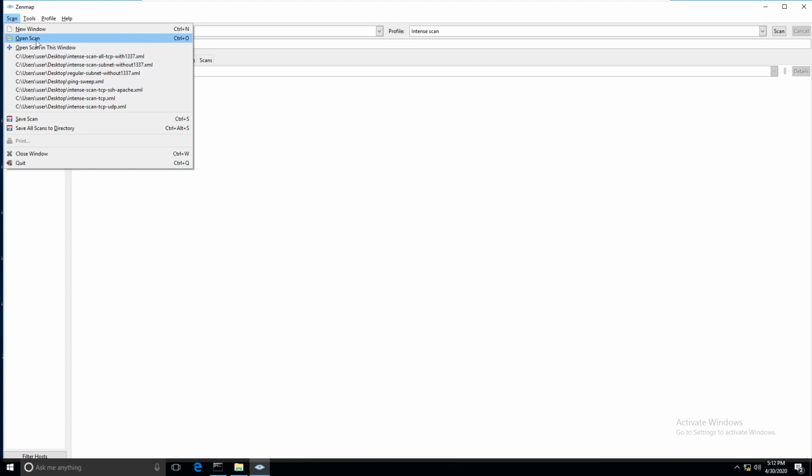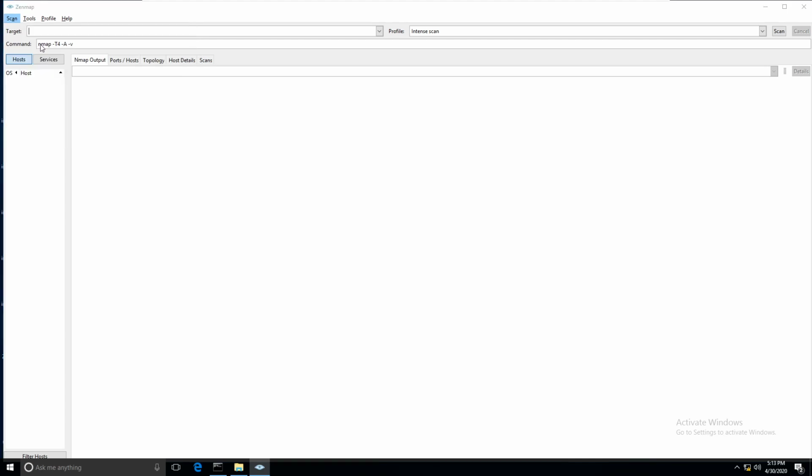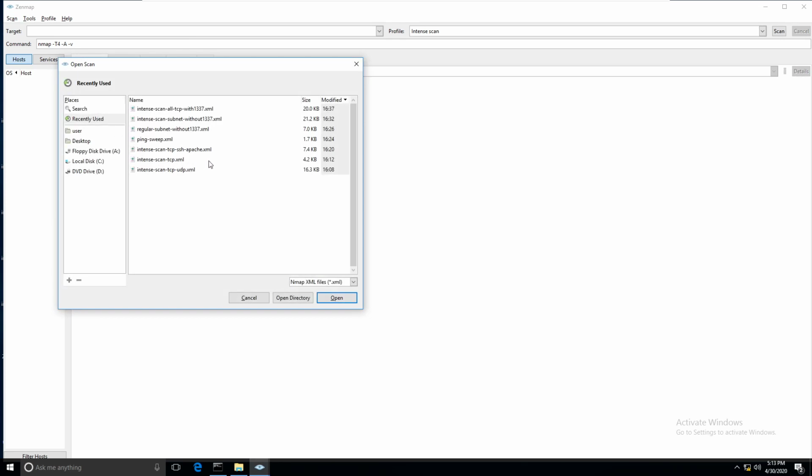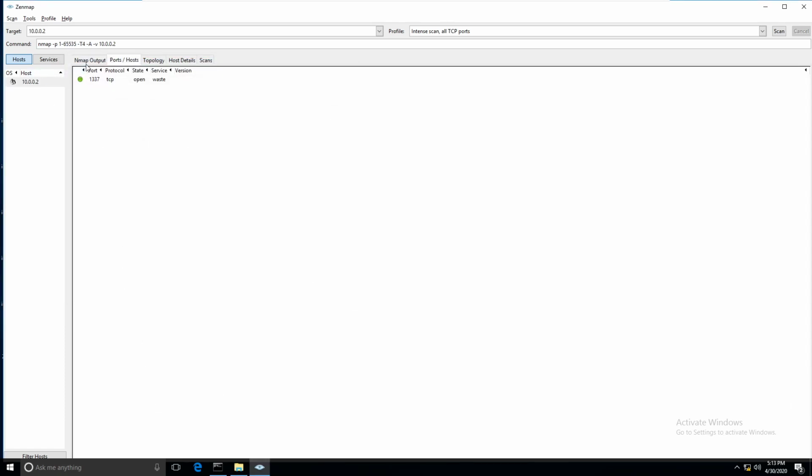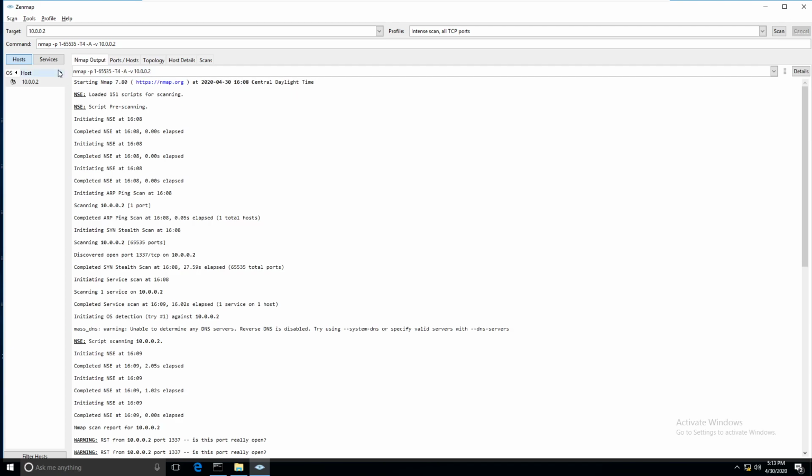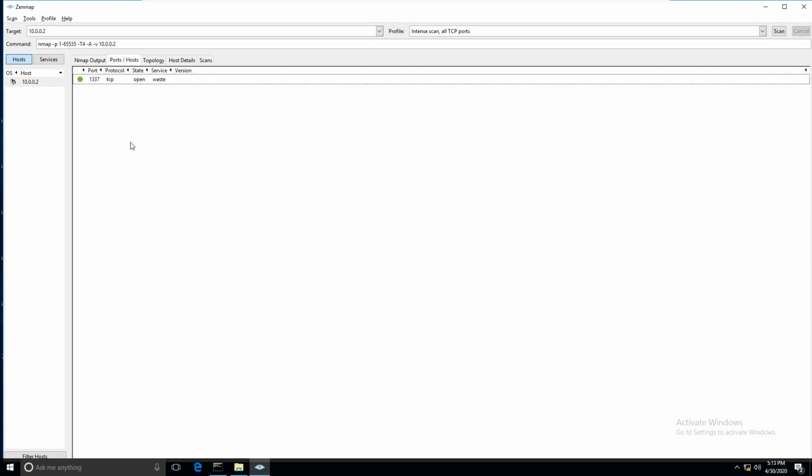In this case, again, I only have the Windows host and the Linux host running. So I've only scanned 2 hosts, but we'll take a look at both of them and go through the results and compare. Let's start off with this first scan that I ran here. This is against 10.0.0.2, my Linux host, my Kali Linux. And when we switch over to the ports, you can see that the only port it found running was 1337.